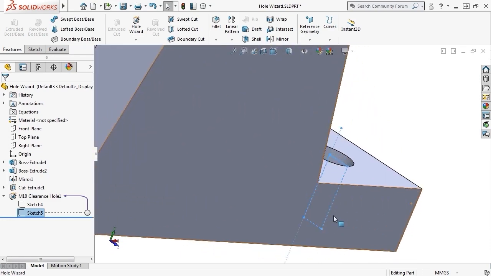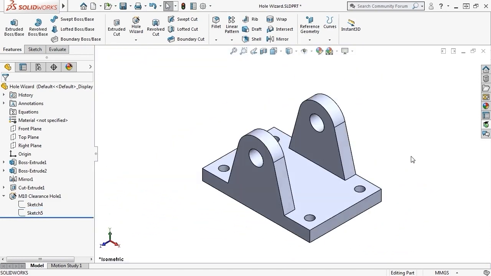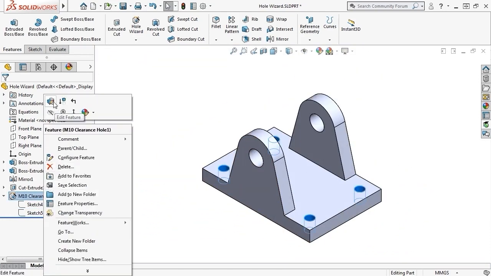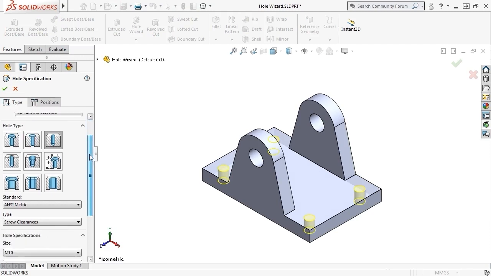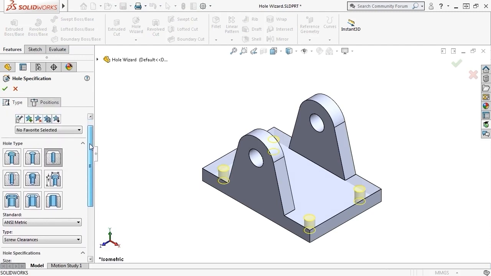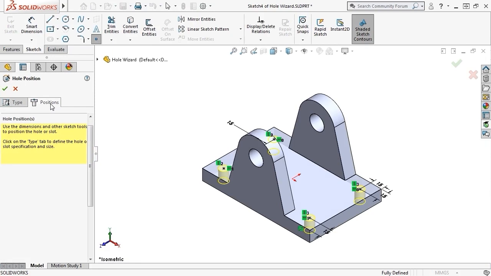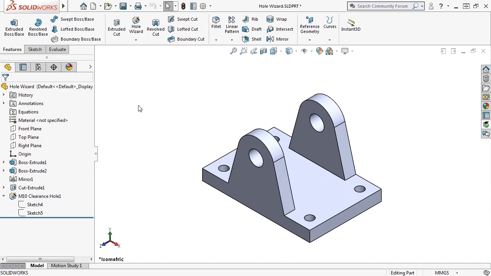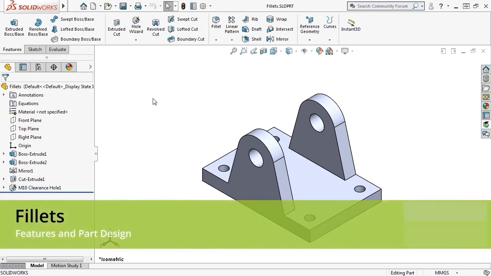If you want to change the hole type, size, or shape, I recommend never editing this second sketch. Instead, it's always a better idea to edit the Hole Wizard feature itself. To do this, just click on the feature and select Edit Feature. Here, you can choose from all of the standard hardware types, and if you want to modify the position of the holes, you can simply switch over to the Positions tab. I don't need to make any changes here, so I'll click the red X icon to exit the Hole Wizard command.